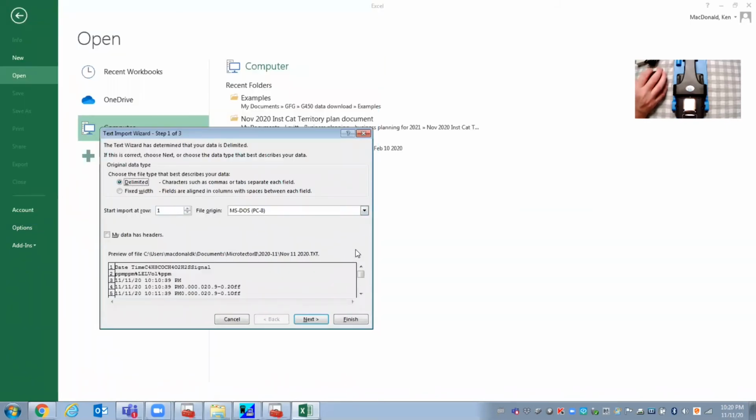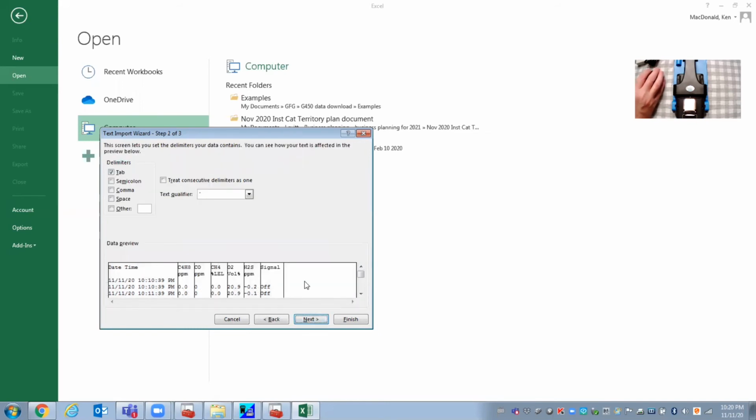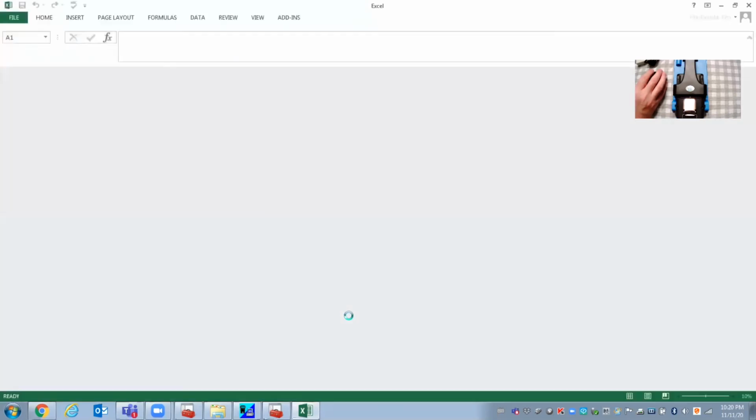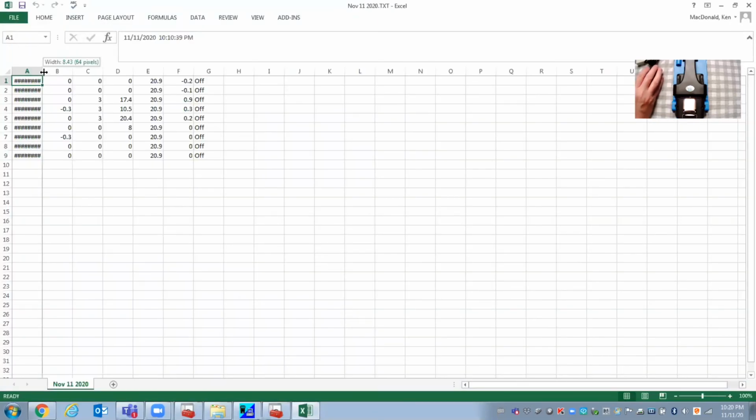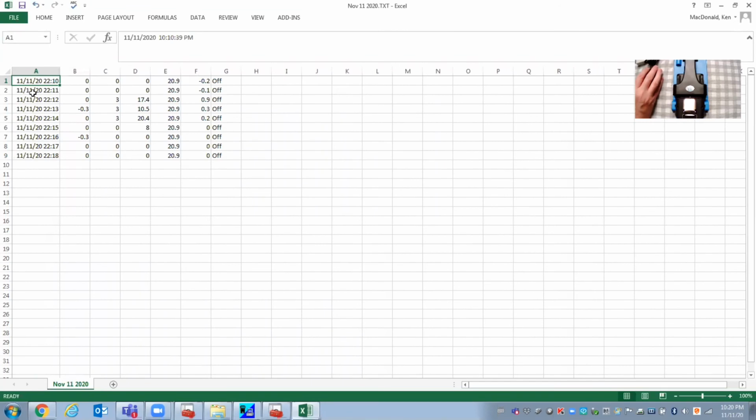Now this wizard comes up, and it's delimited, so it's separated by commas or tabs. The data starts down here at line 4, so I'm going to move it to line 4. Hit next, see if it looks pretty good there, and when I hit next, it'll import it, and so I've got my time and date, and then all my readings. You could add the headings above for each gas as well, and that can be saved.